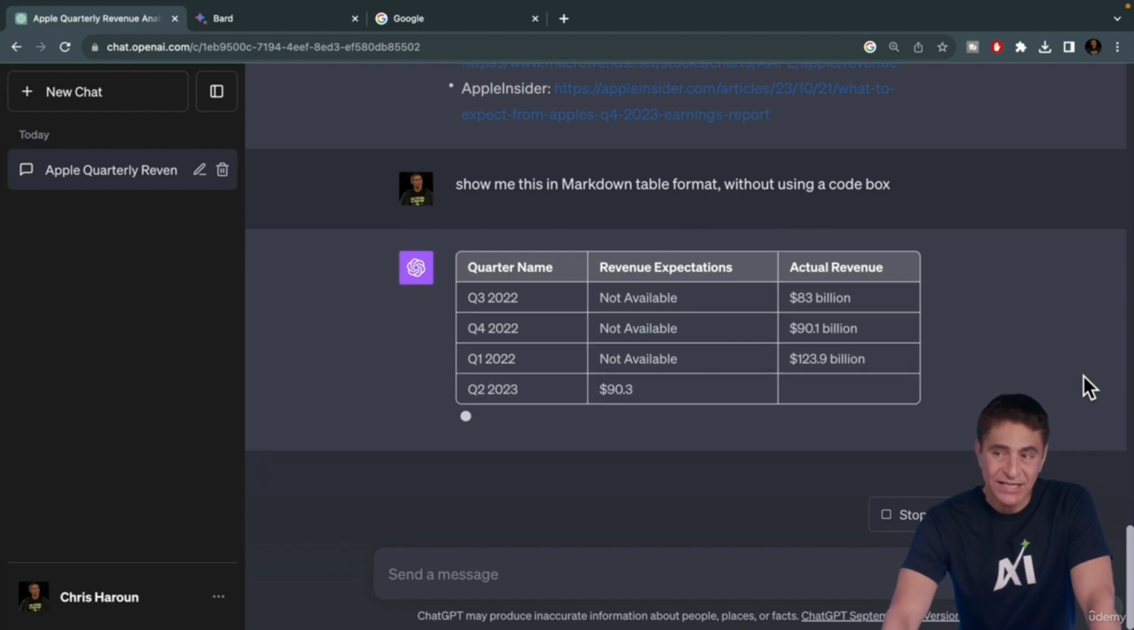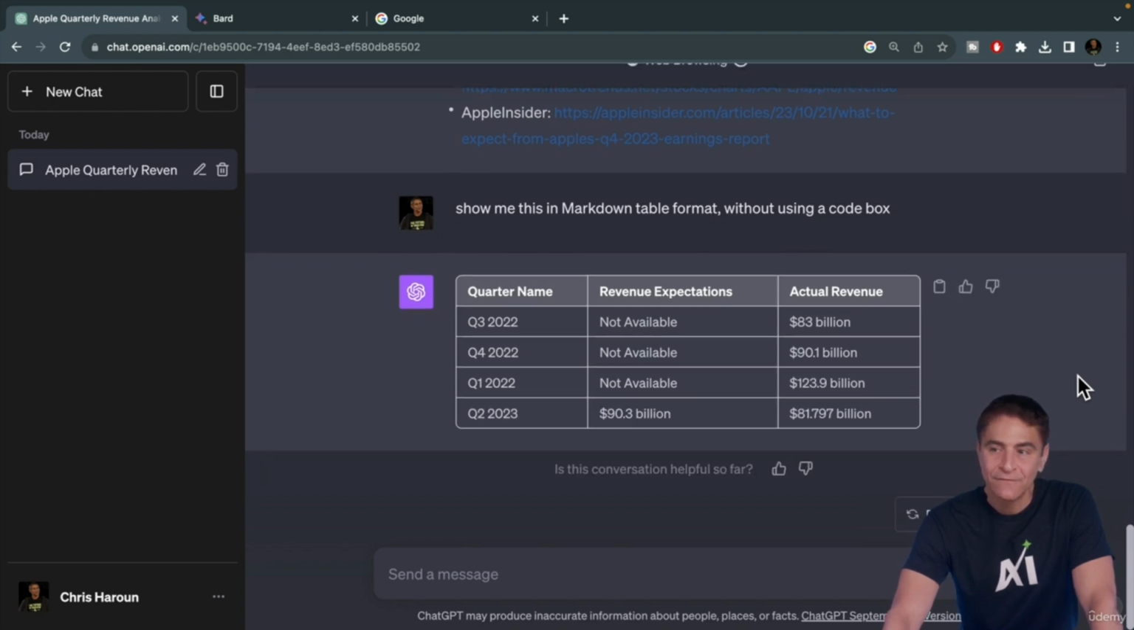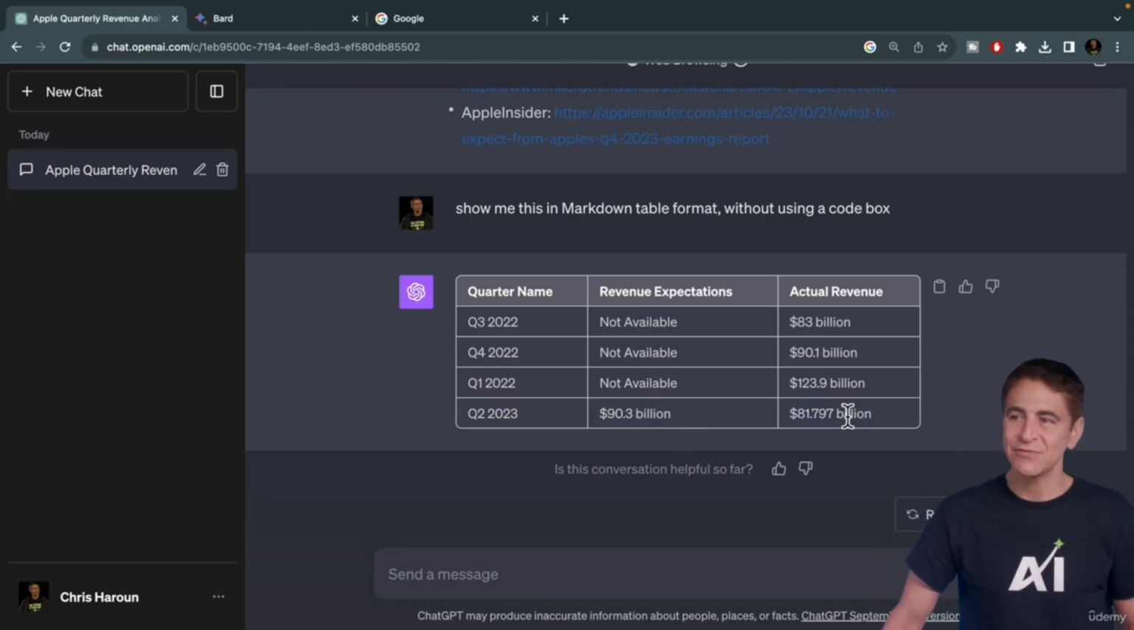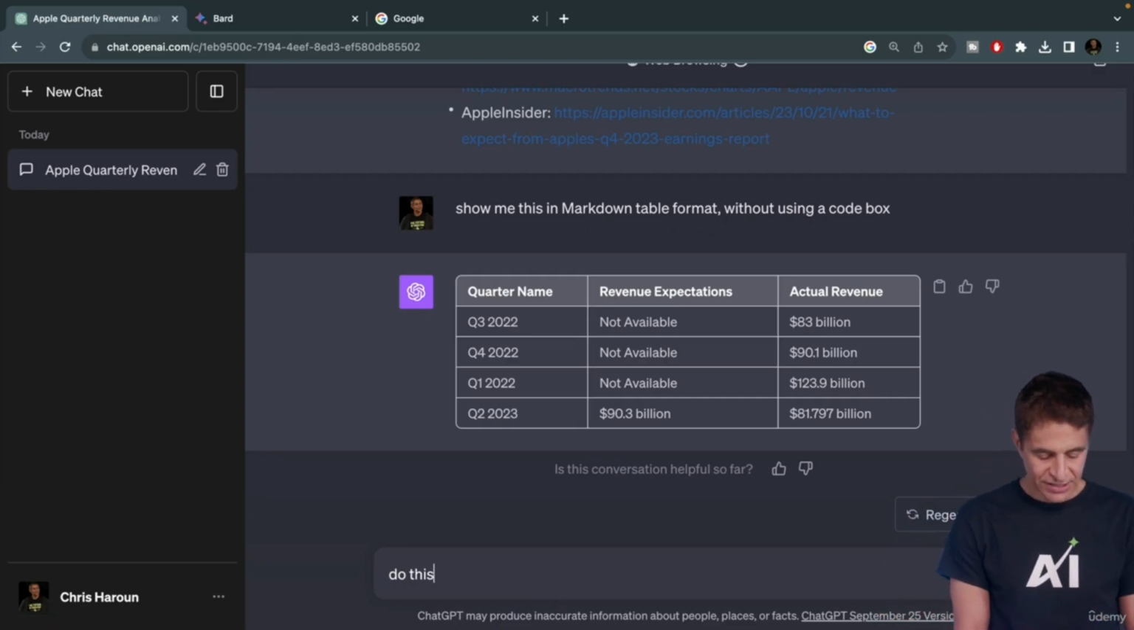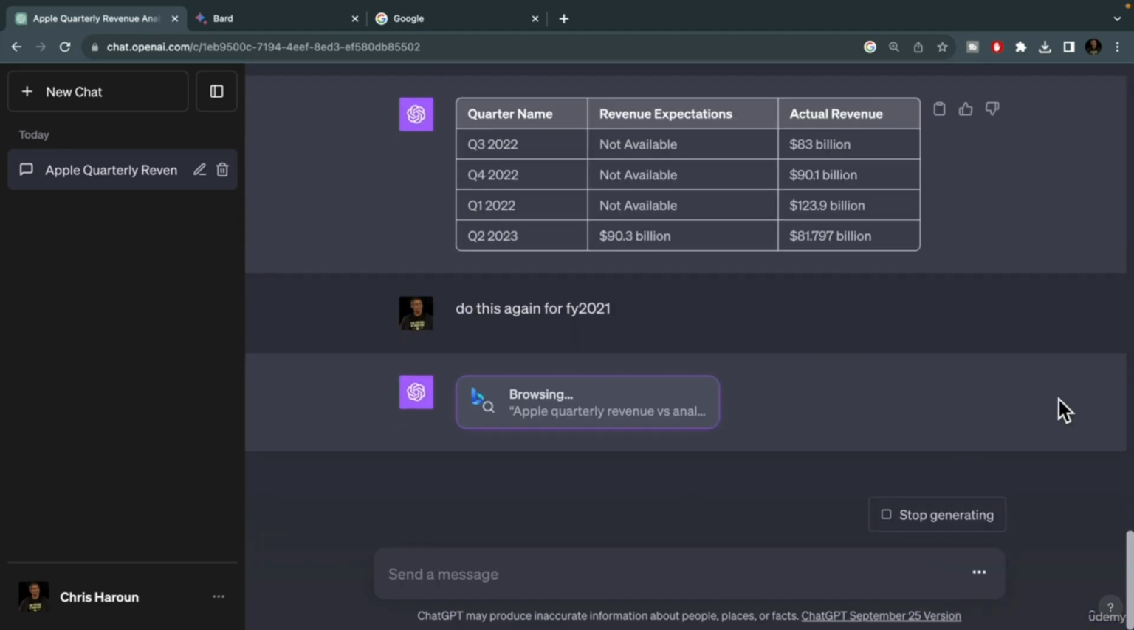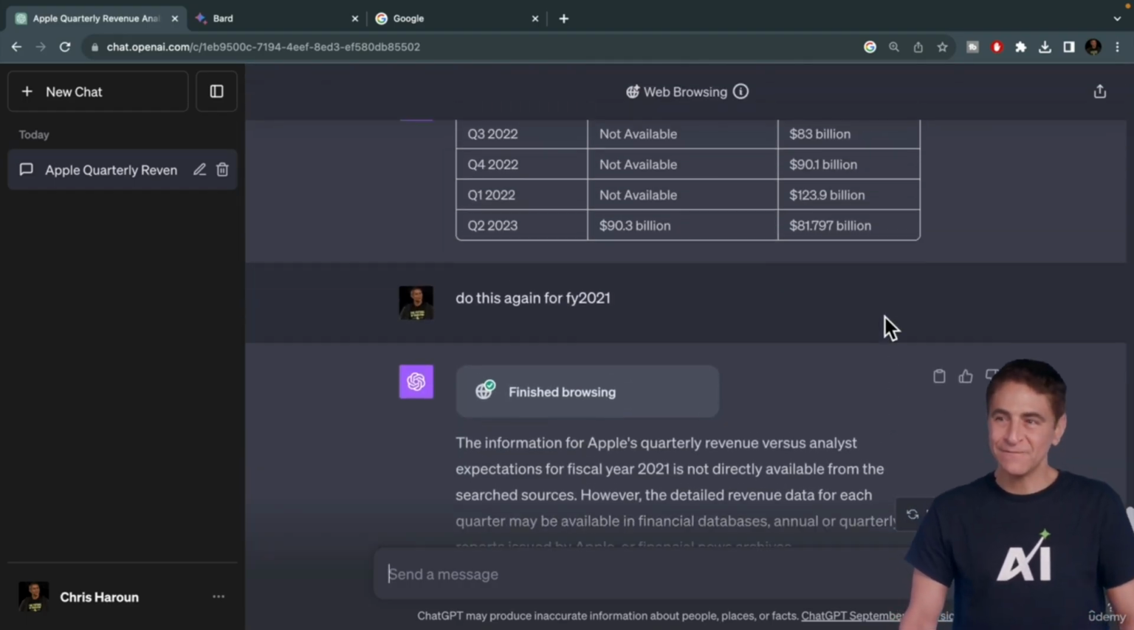And then we'll ask again. For some reason it only has 1 quarter of expectations versus actual revenue. And I doubt that that's correct even. You've got to double check all of this data, okay? Because that would be a massive miss. Okay, so do this again for fiscal year 2021. Yeah, it can't find it yet.